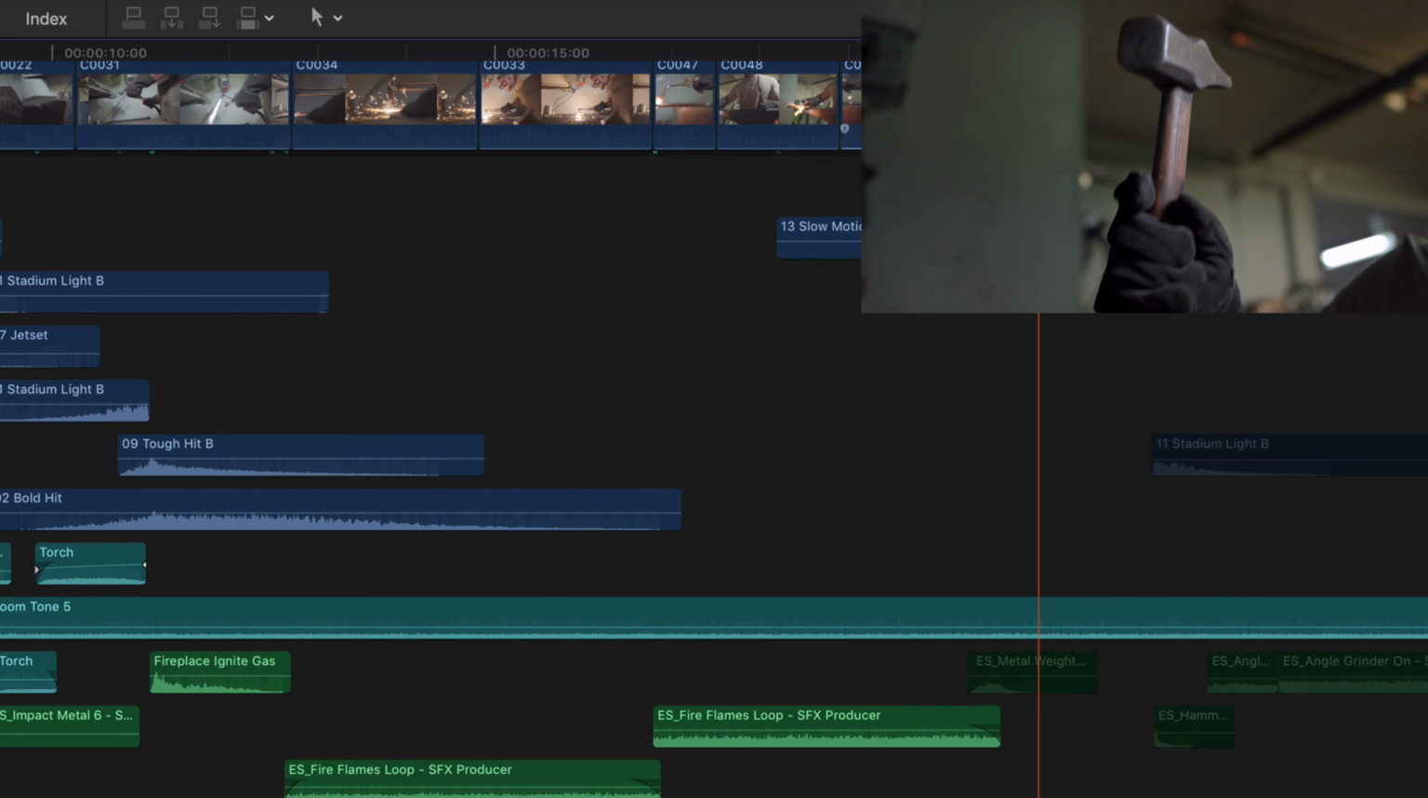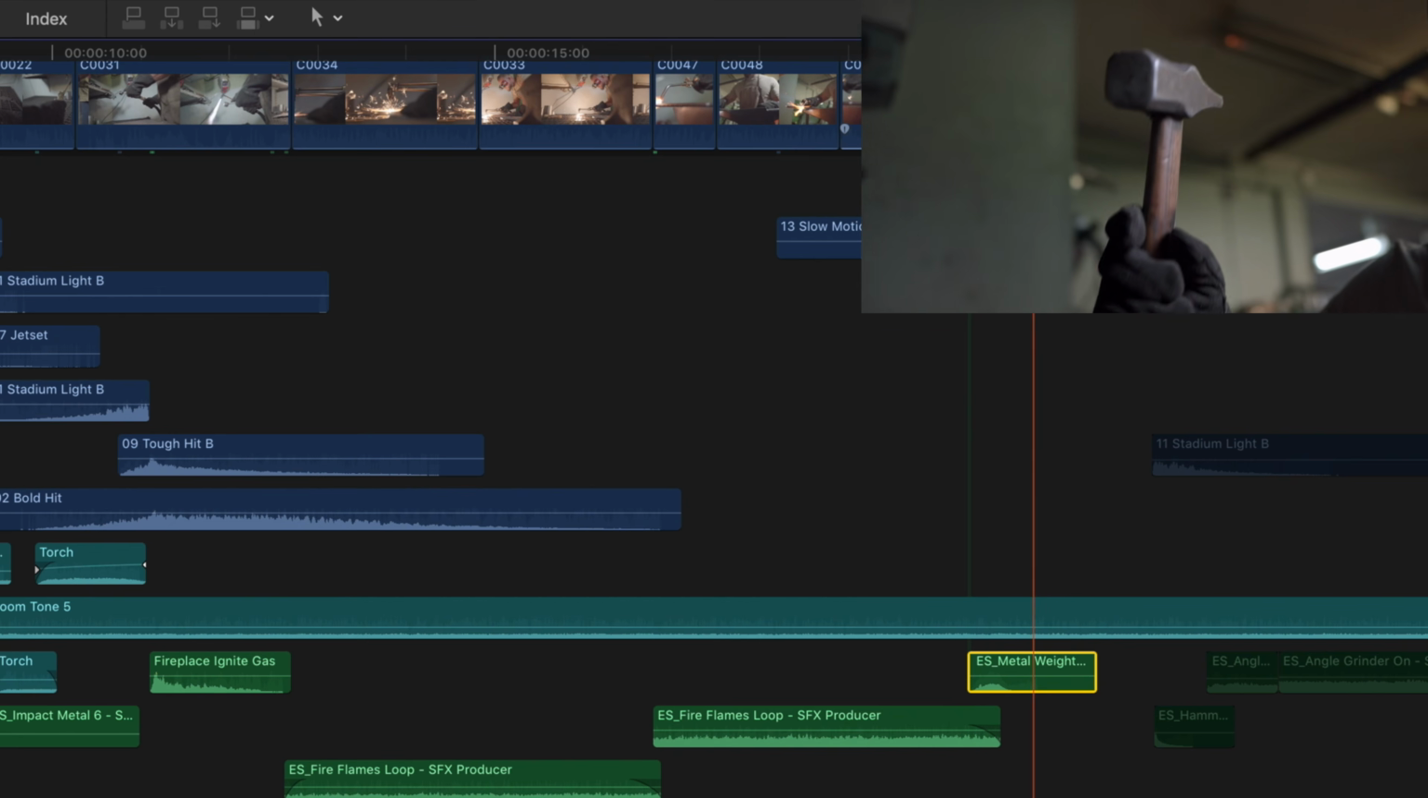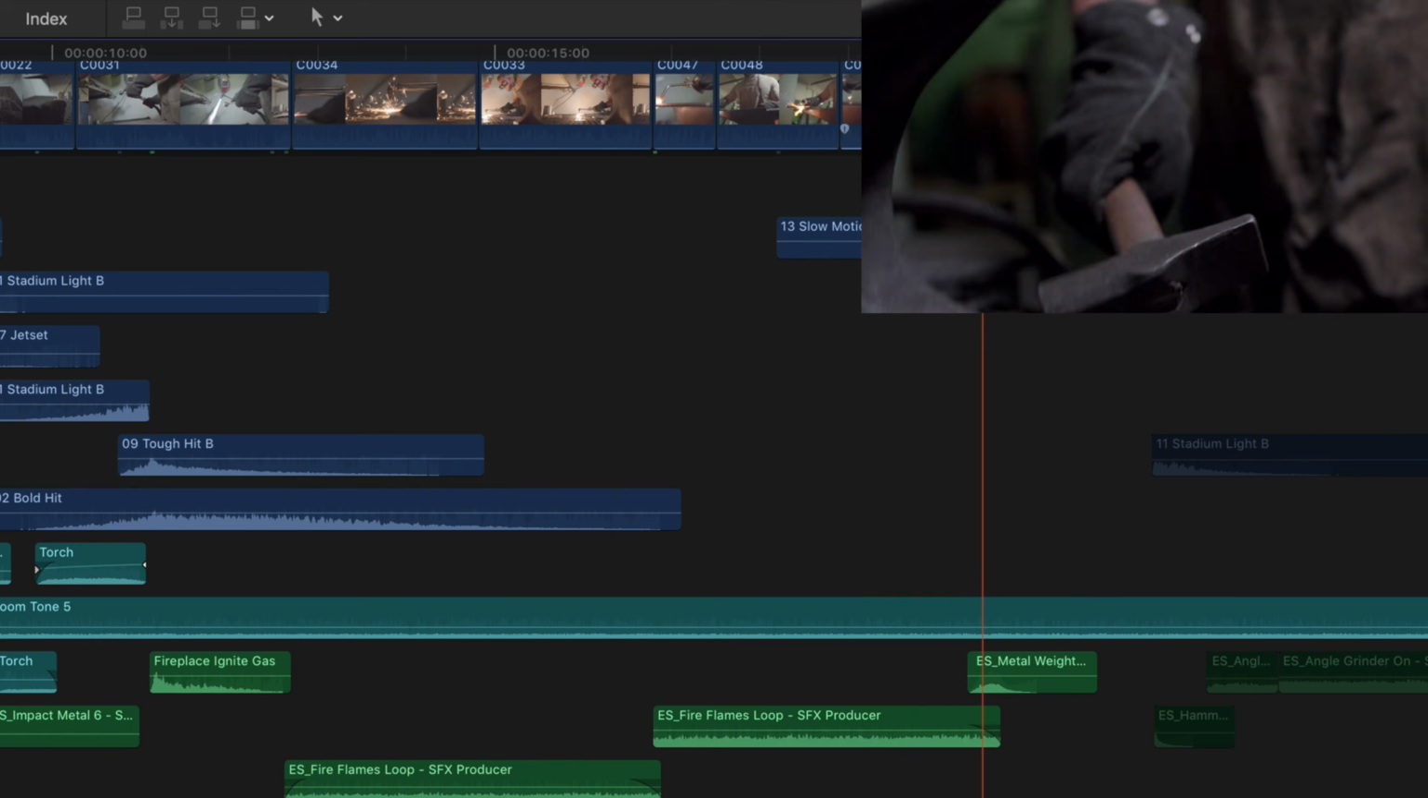Then when the hammer comes, I added in a slow motion whoosh. I don't know what it's called, but a slow motion whoosh that goes on when the hammer is moving in slow-mo. But I also added in a metal sound, so it sounds like it actually picks something up from the metal. Then I added in a sound of a metal weight. So if you play that back with both of them, it actually sounds really good.